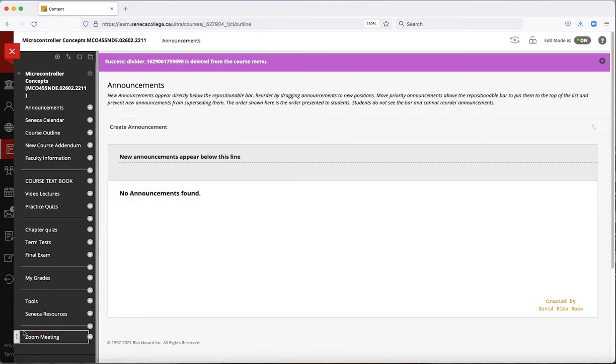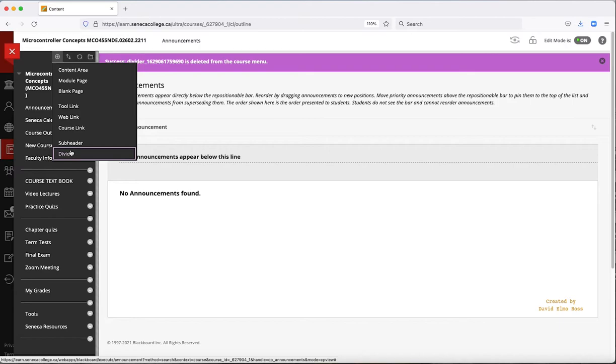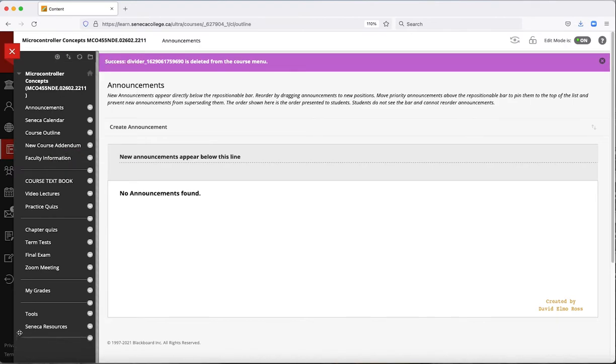Now it's going to throw it down at the bottom. Now what we're going to do is we're going to slide it up. We're just going to grab this and we're going to slide it up, and we're going to create an area in here for it to work on. So we're just going to add a divider, and then we're going to slide that divider up here. So we're going to put all the things we need for Zoom here.